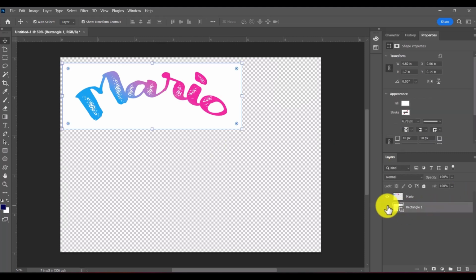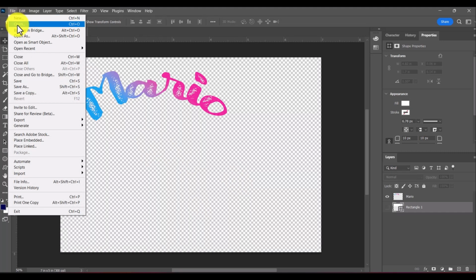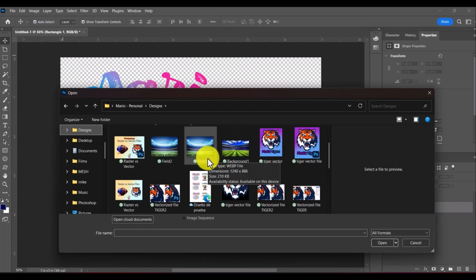In this particular case, we do have to focus on making sure that this file doesn't have a background, because we're ganging it up specifically for DTF, right? So let's add something else to this design. Let's go File, Open.